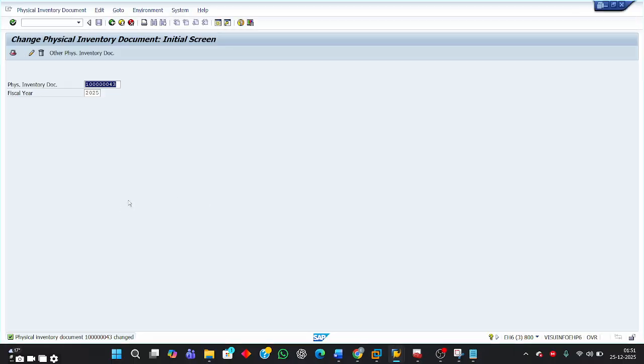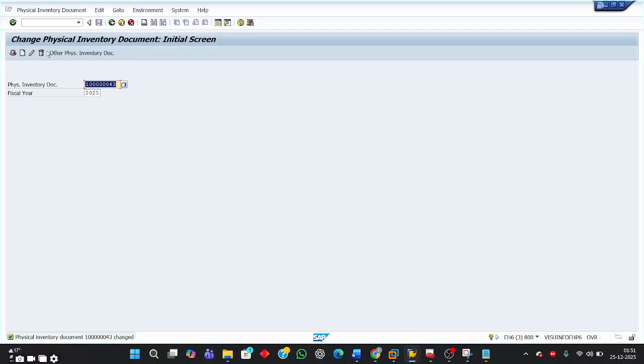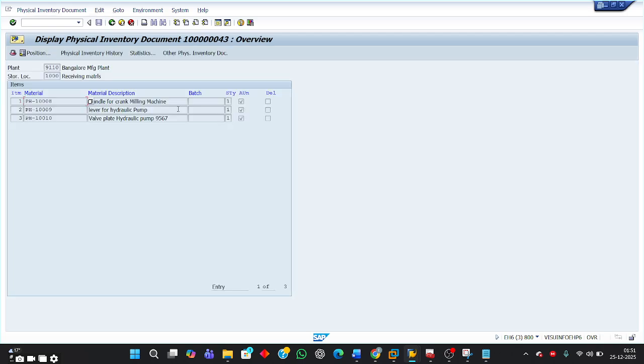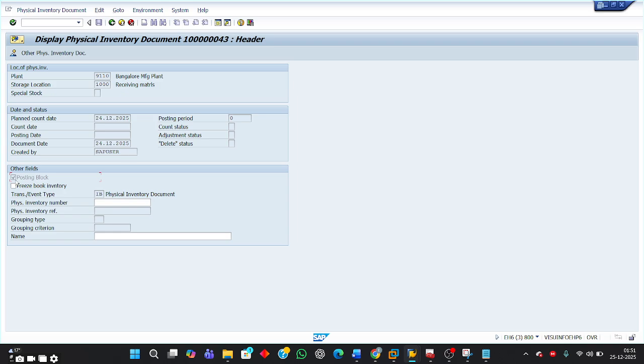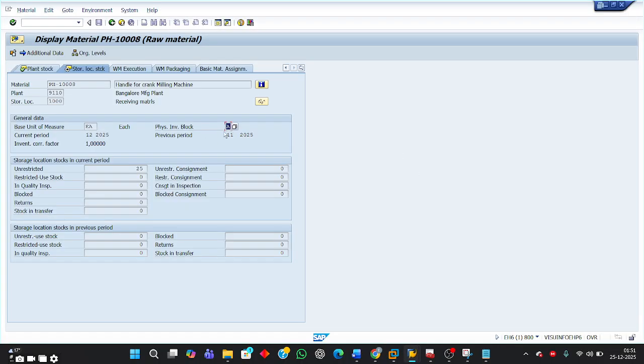Okay, I have set the physical inventory block here. I will just make it display mode again. We should not be in change mode anytime. Okay, go to the header. You can see here the posting block is set. Now let us see what is the status of the physical inventory indicator in the materials.